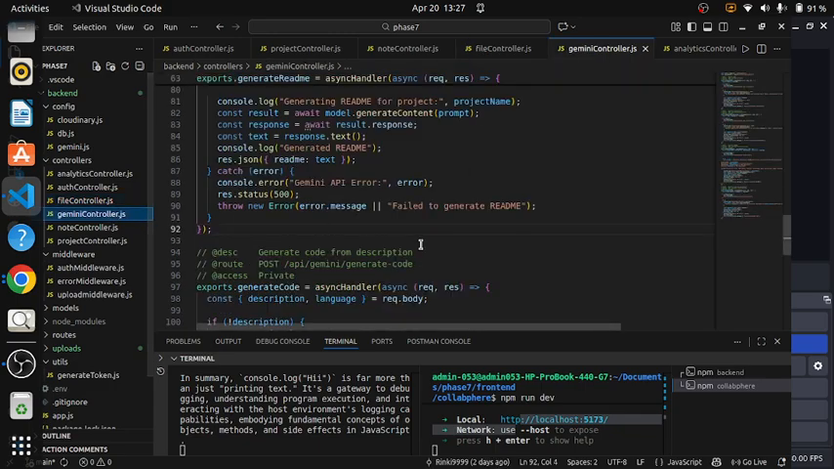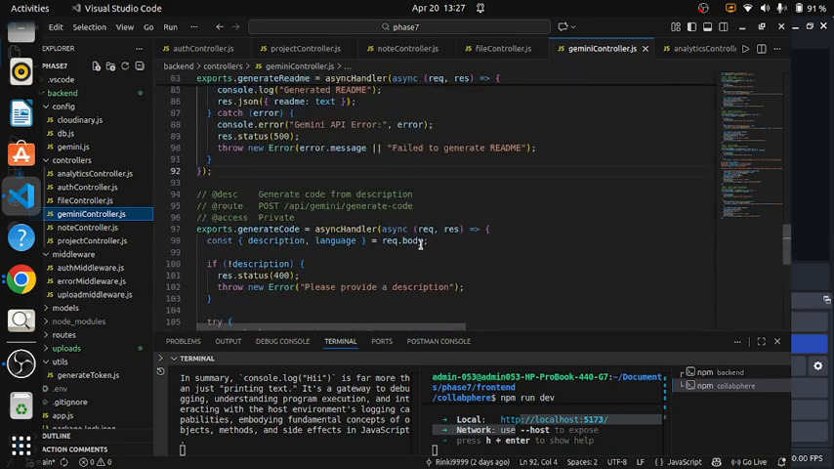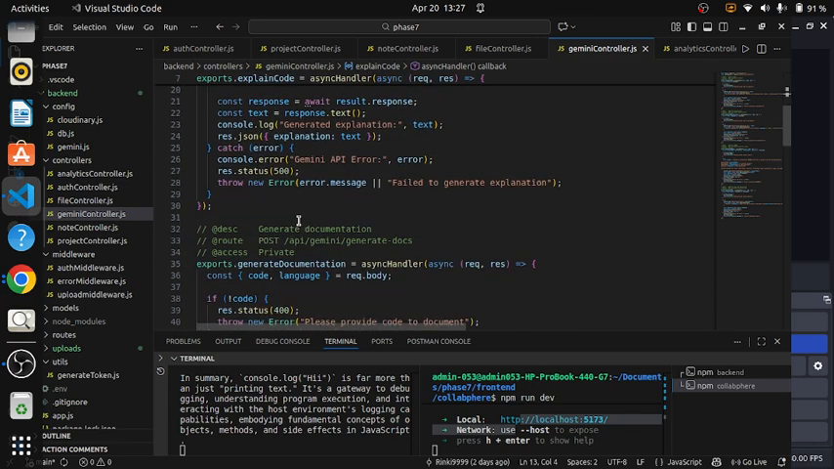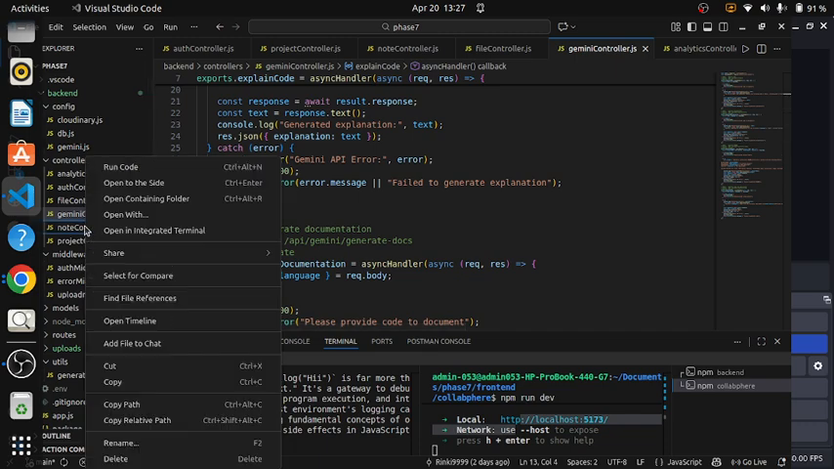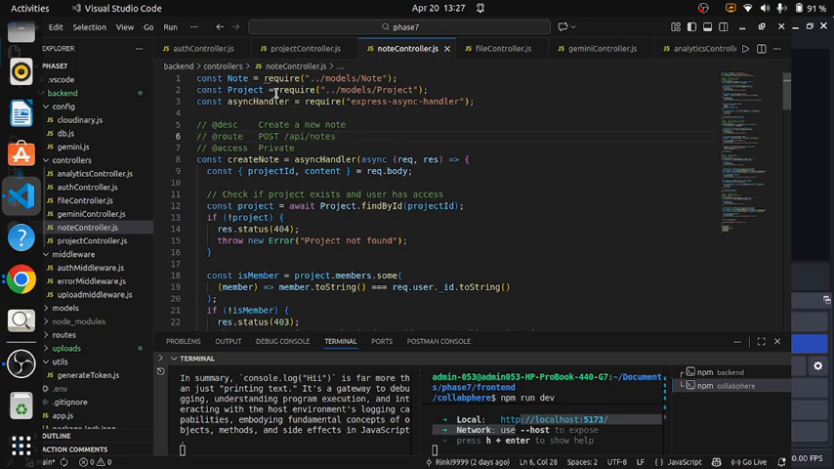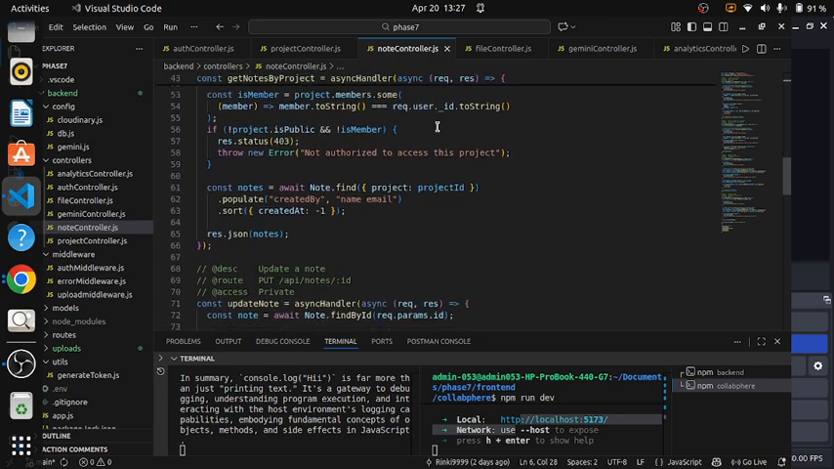Then we have the Gemini API controller. In this file it will handle all the Gemini parts, and here I am handling the error as well. If the code is not there, it asks to please provide code for explanation. If we do not paste any code here, it will throw this error. And in the note file as well, I have imported express async handler, project, and note here. So it will do the same thing.